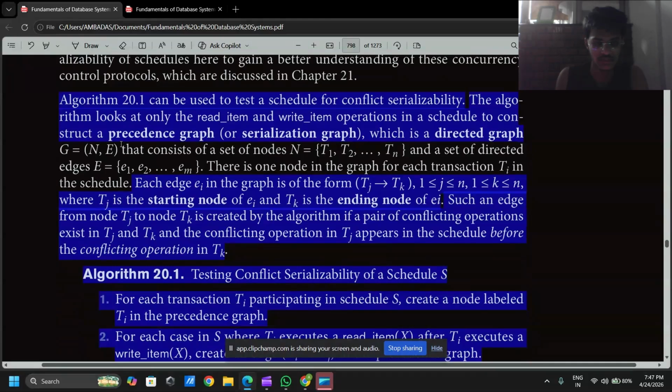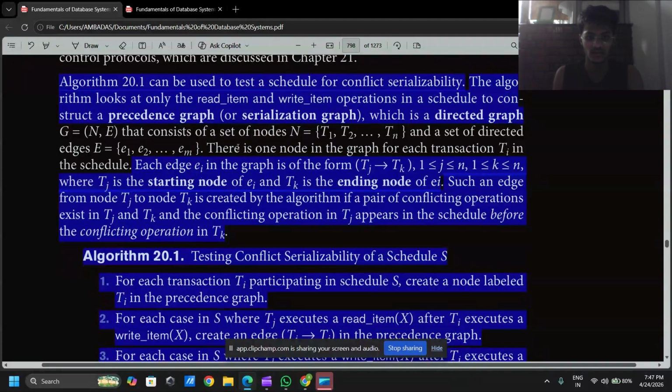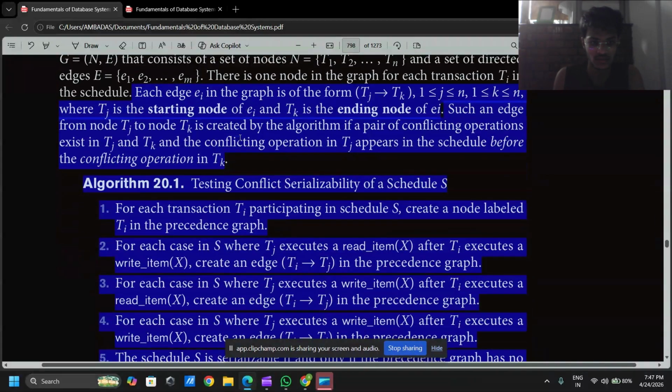So basically, what we are doing is converting all the transactions into a set of nodes, and we are going to have a set of edges. This is our graph, where N represents nodes and E represents edges. We have all the transactions as nodes, and these E are nothing but the edges between those nodes. Let's begin with the algorithm.